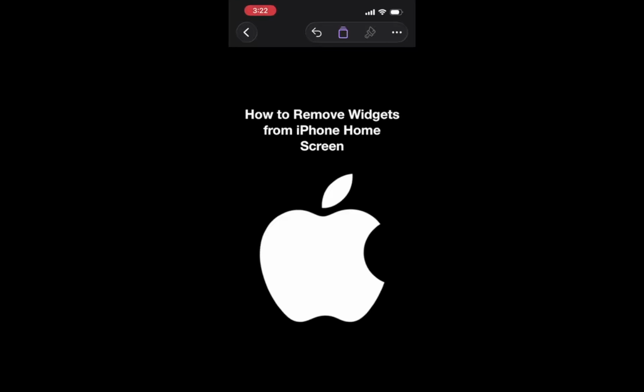In today's video, I'm going to teach you how to remove widgets from iPhone home screen. We will walk through removing a regular widget and then removing one from a smart stack.